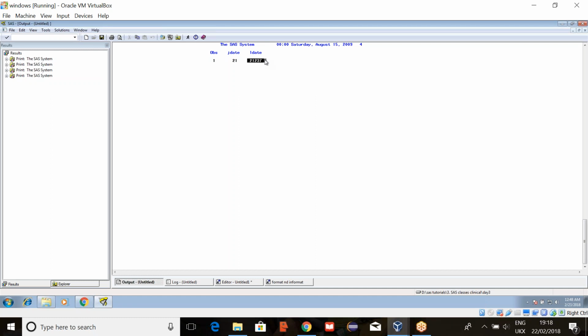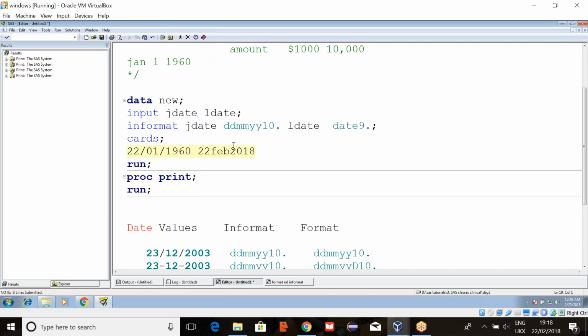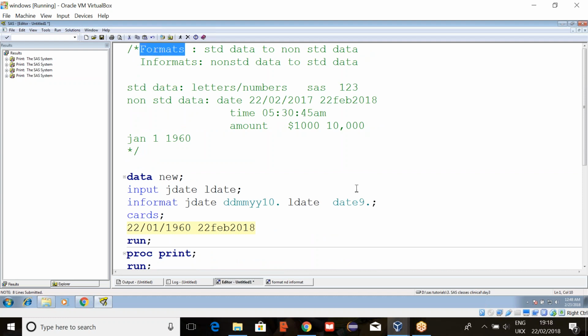Like this, with one digit or two digits, maybe three digits, we can calculate. But by seeing this number, can we guess what date it is? Is it easy to sit and calculate? No, it's not easy. So again, we have to convert back into the non-standard data. For that, we have to use the FORMAT statement.